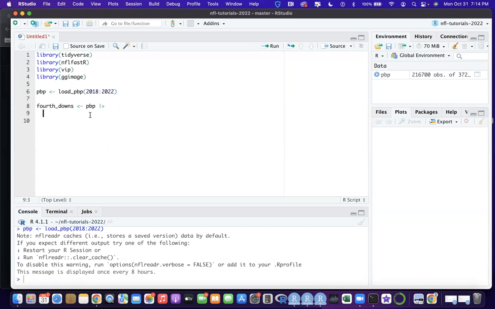So from this data set, we can filter. And we're going to want to filter and just get fourth downs. And then we're also going to want to get it where we don't have any NAs for the play type. We don't want a play type that maybe didn't happen. Maybe it was a data error. Maybe it was something that shouldn't have been logged in the right spot. So we can get rid of those two things.